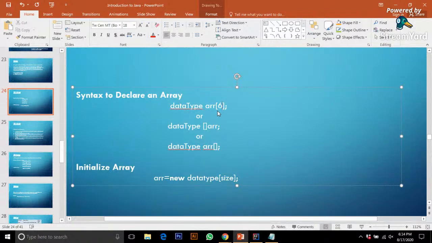Now remember, if I have created an array with 6 elements to be stored, the last index that it has would be 5. It won't be 6, it would be 5, because we are starting from 0. So this is how you declare an array. There are several other ways, but it doesn't matter which way you use. This is how you basically declare an array.